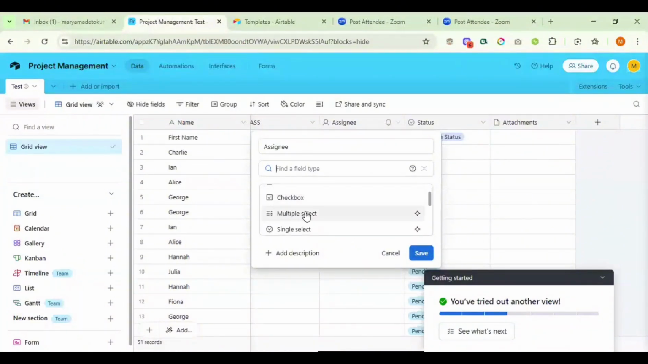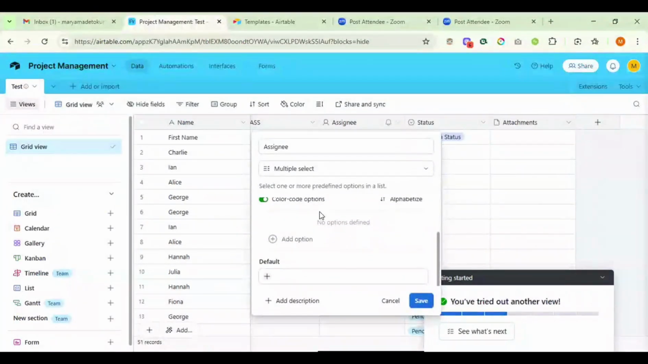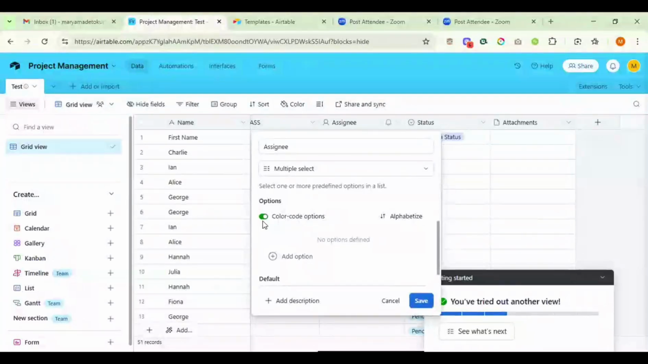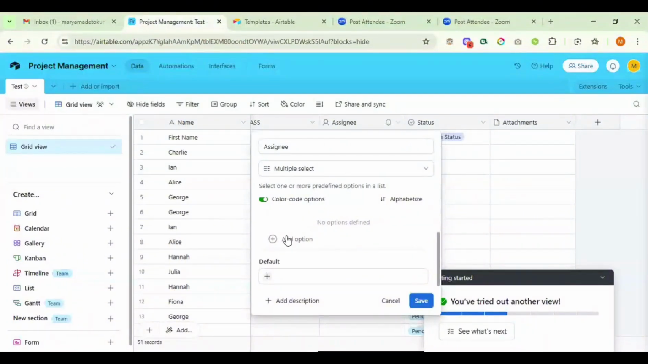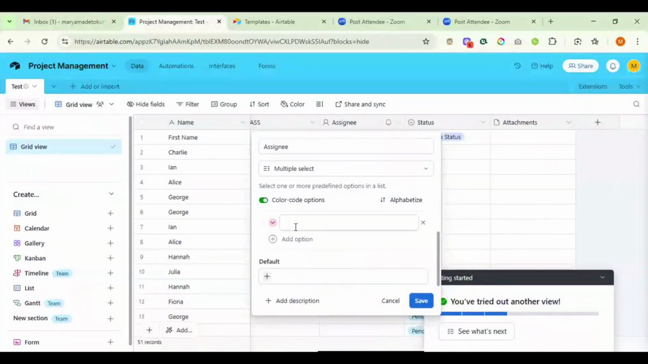Okay, so we have multiple select. Multiple select is like a drop down. When you need a field for someone to choose different options, you use multiple select. So you have your options there. This color code, if you don't want the output to be color coded, you can just toggle this off. But just to beautify it and make it more visually appealing, you can pick the color coding, and here you can change your color to any one you prefer.